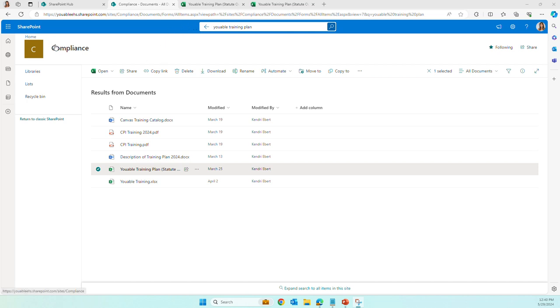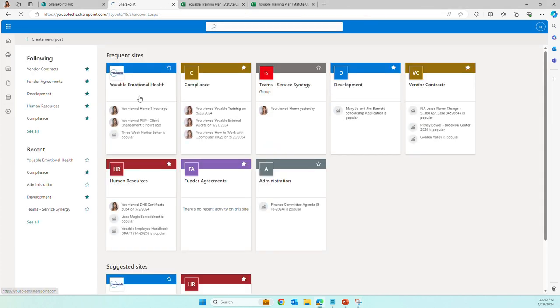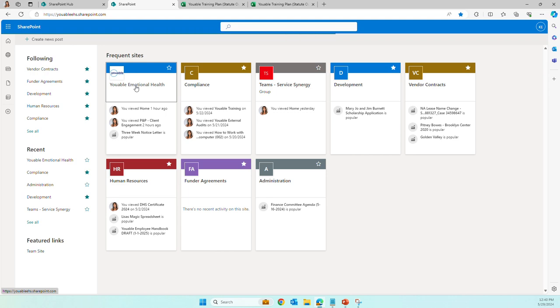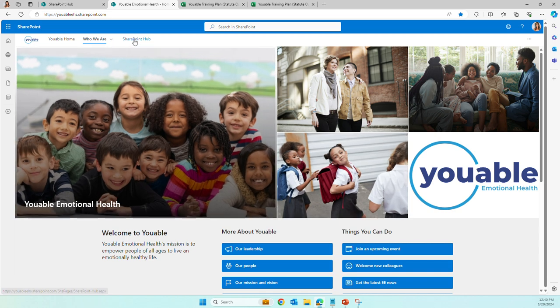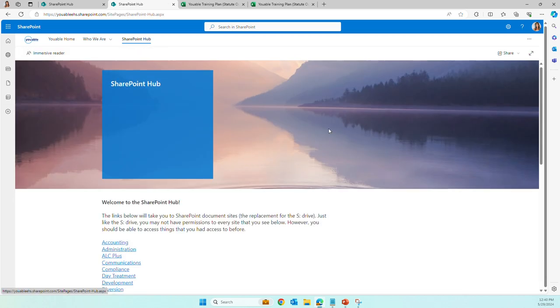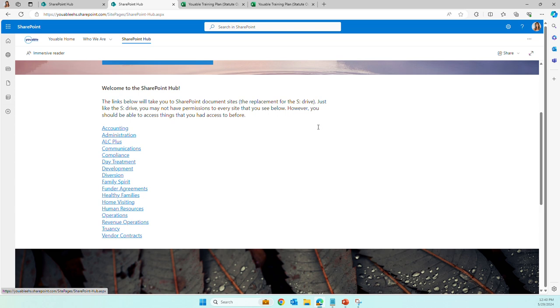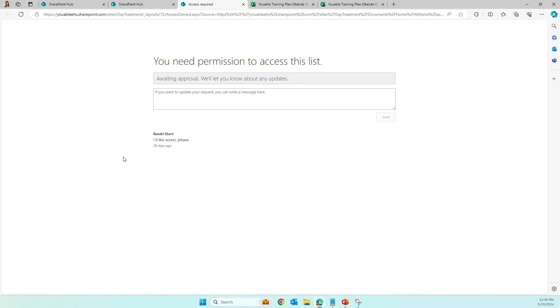And to do that, I'm going to revisit the SharePoint Hub. So I'm going to the Youable Emotional Health homepage and clicking SharePoint Hub. And I just want to show you what it will look like if you don't have access to a folder. So right now I don't think I have access to the day treatment folder. So I will click day treatment and you'll see this permission screen.